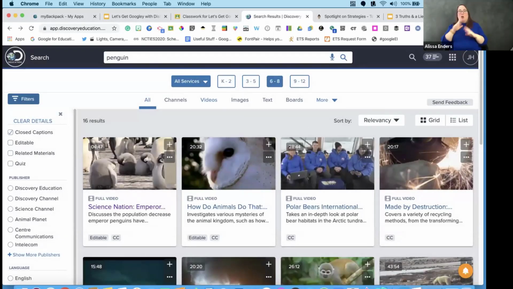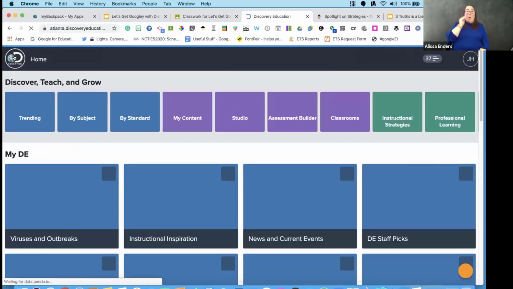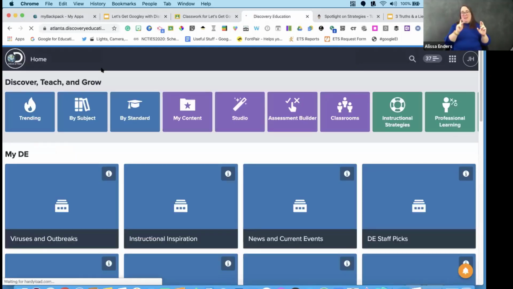So the other thing I wanted to point out is that several people have been mentioning Studio, and Studio is probably one of my favorite new things in Discovery Education Experience. So I'm gonna click over here on that magic D, go back to home, as long as the internet's cooperating, and we're back home, all right? So I'm back home, and here's where that Studio is.